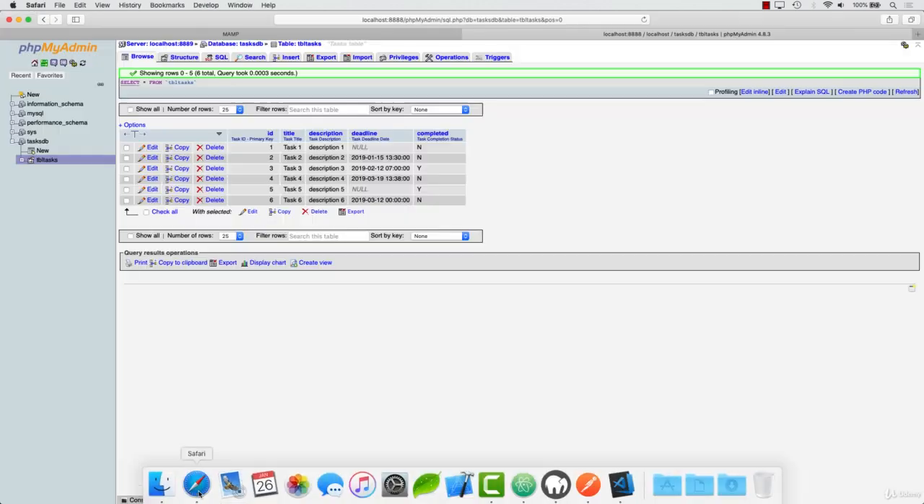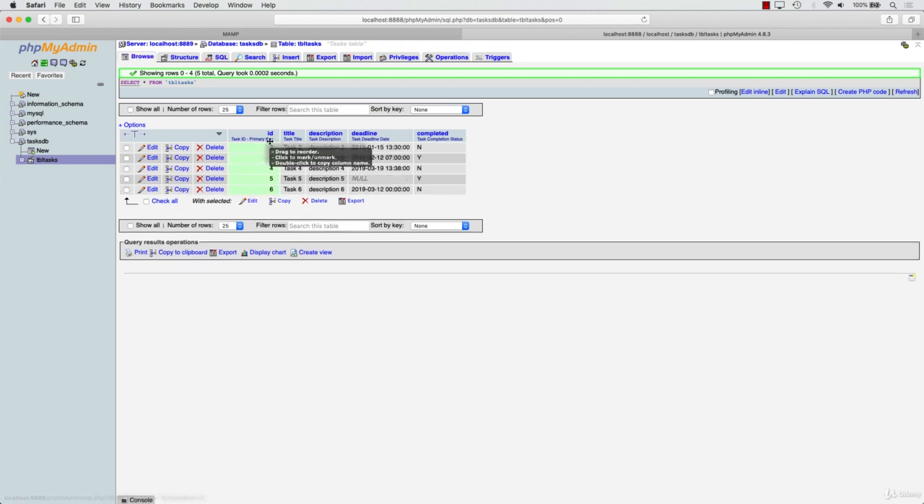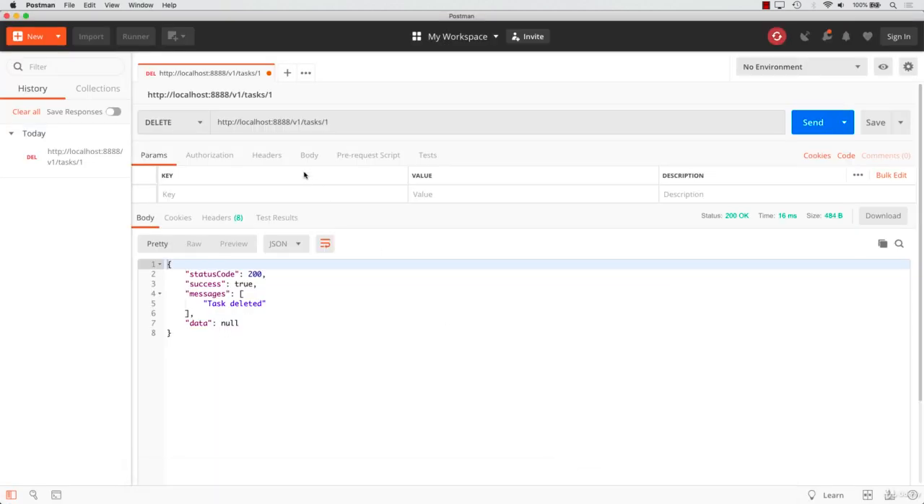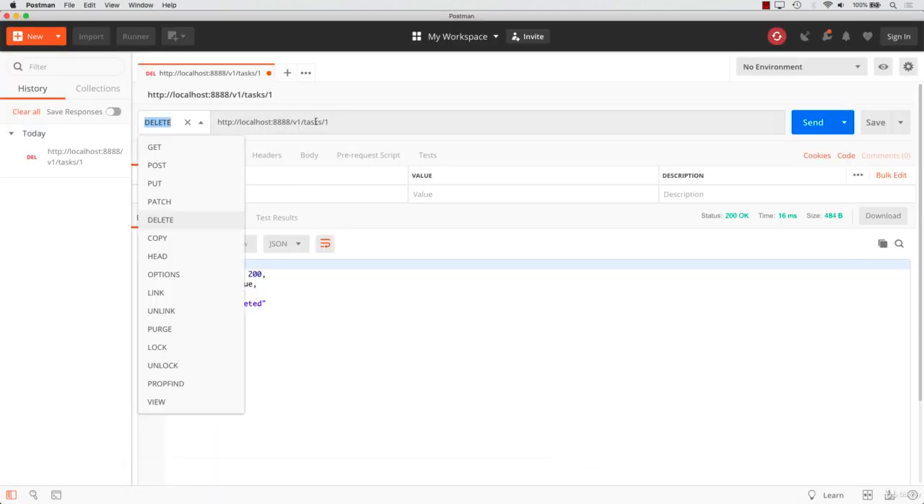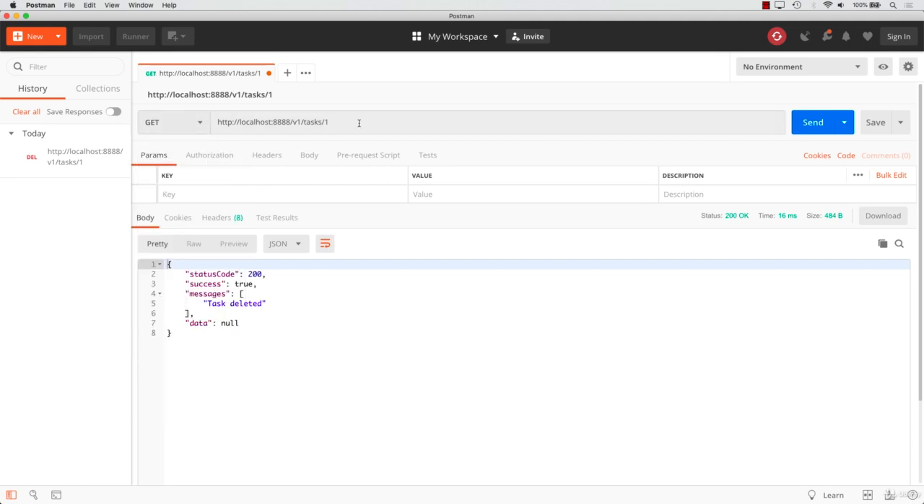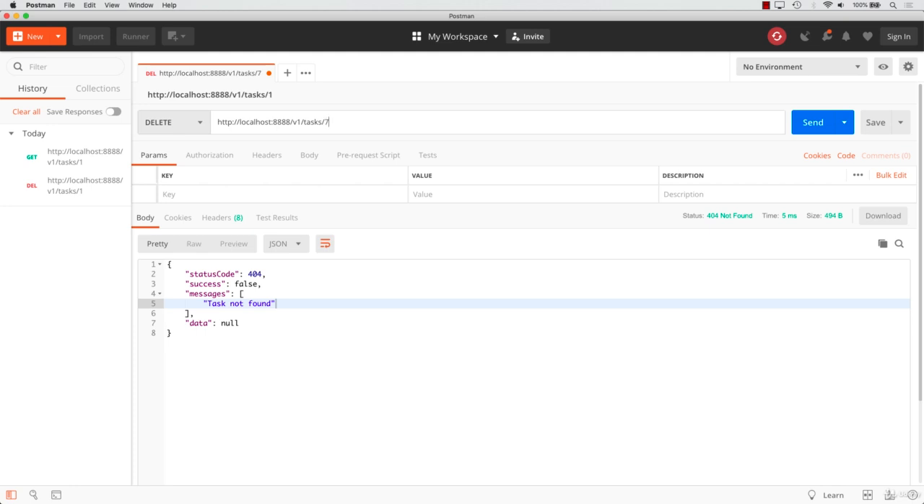So if we quickly go back to the database, refresh that, and you can see now task 1 has been deleted. So that's working. So now if we go back to Postman and just change this to get, now that we've deleted it, we'll just try and retrieve it again. Task not found. So there you go. That successfully shows that we've deleted the task. So if I go to delete, and then if we choose task 7 like we did before, it doesn't exist, and send it, we'll get a 404, which is correct. Task not found. So that shows you that the logic for delete is working fine.